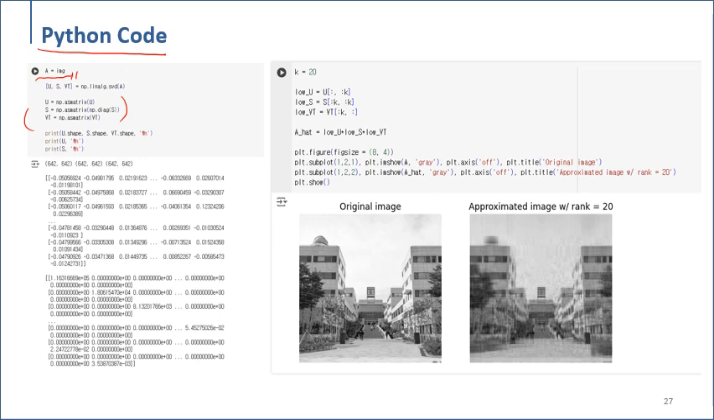From that, let's approximate these images with low rank, where R is equal to 20. So let's first define K equal to 20, and select the highest K values. Let's take the first 20 singular values and vectors, and by multiplying them again, you can obtain A hat, the approximated image like this. This is a very simple example of how we can use SVD in practical applications.